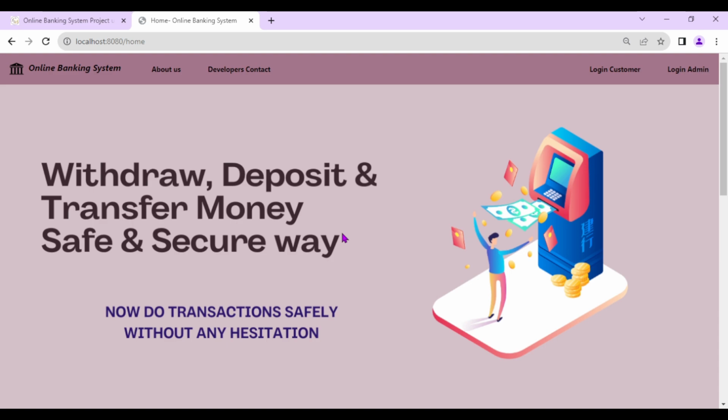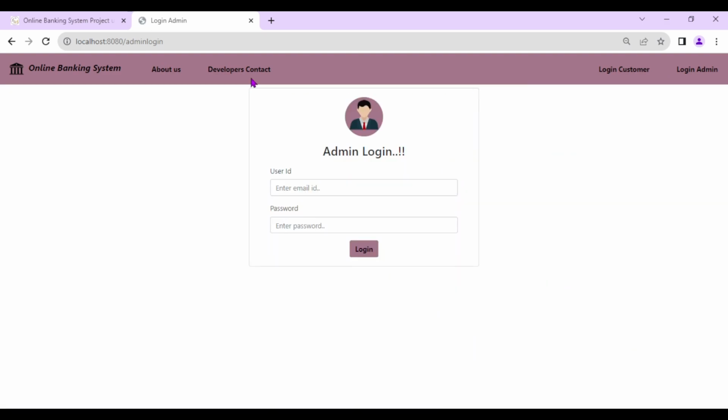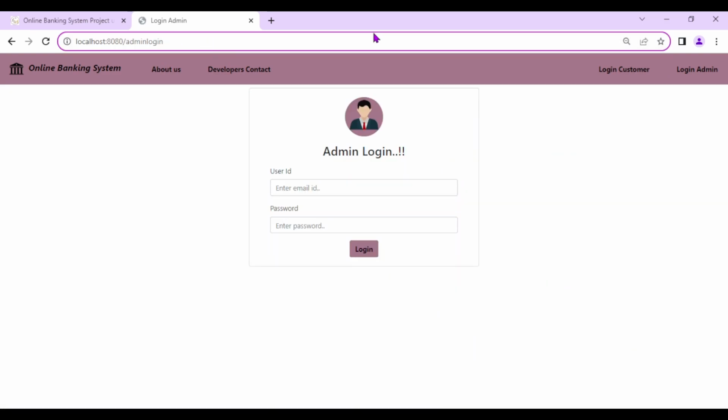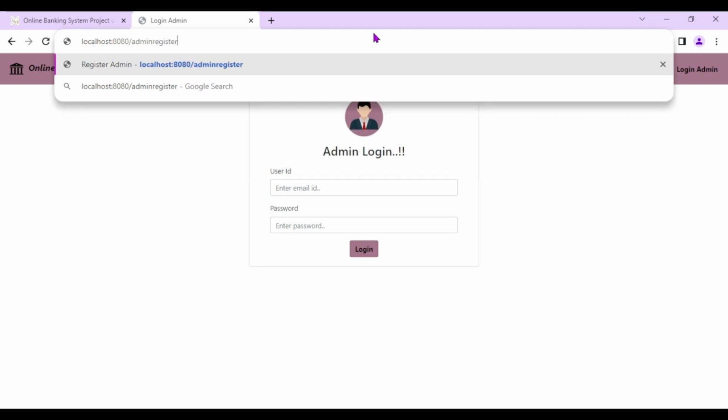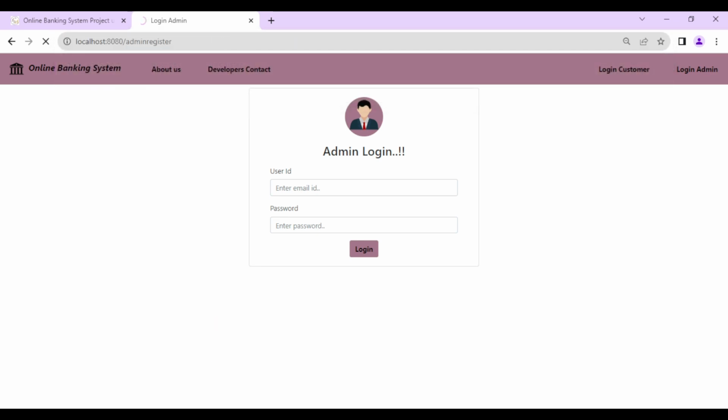So firstly, let's register our admin. For registering as an admin, for security reasons we have a separate URL for which we have not given any link on the browser. So we simply have to write admin register on the browser and hit enter. And here we can see admin register. From here we can basically register our admin.